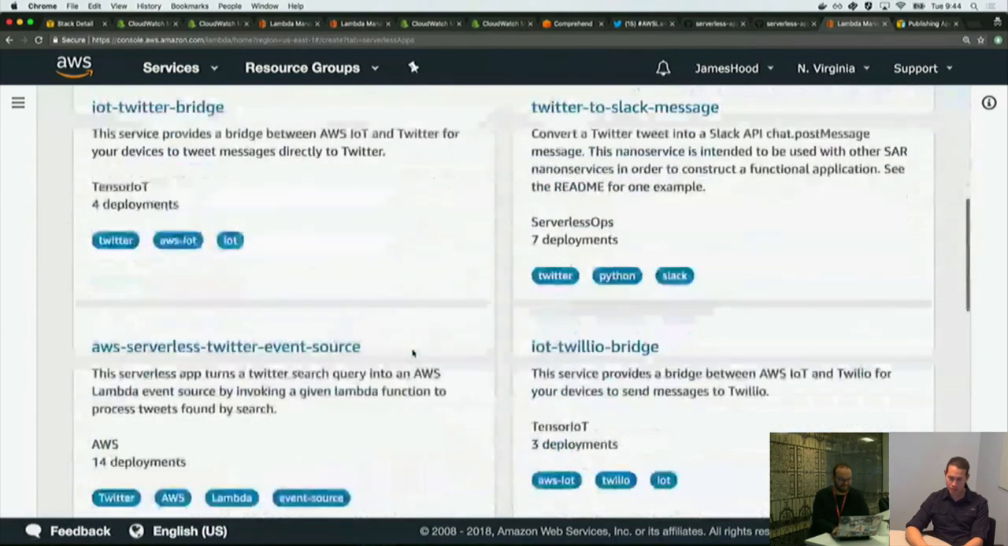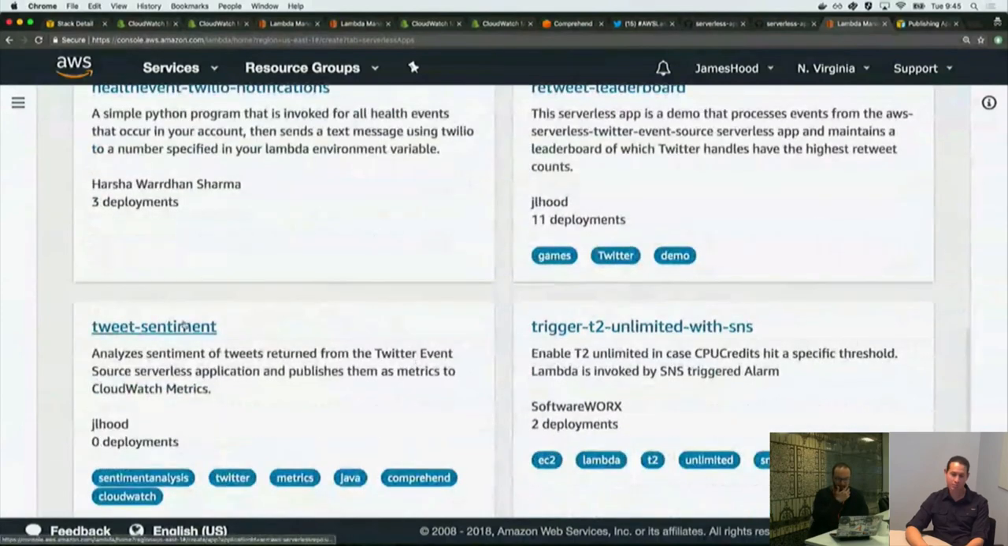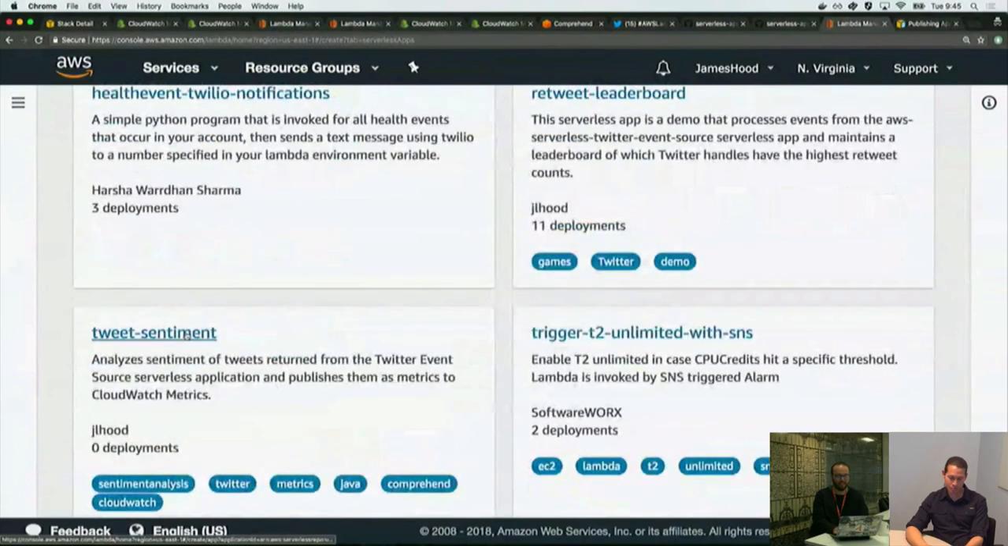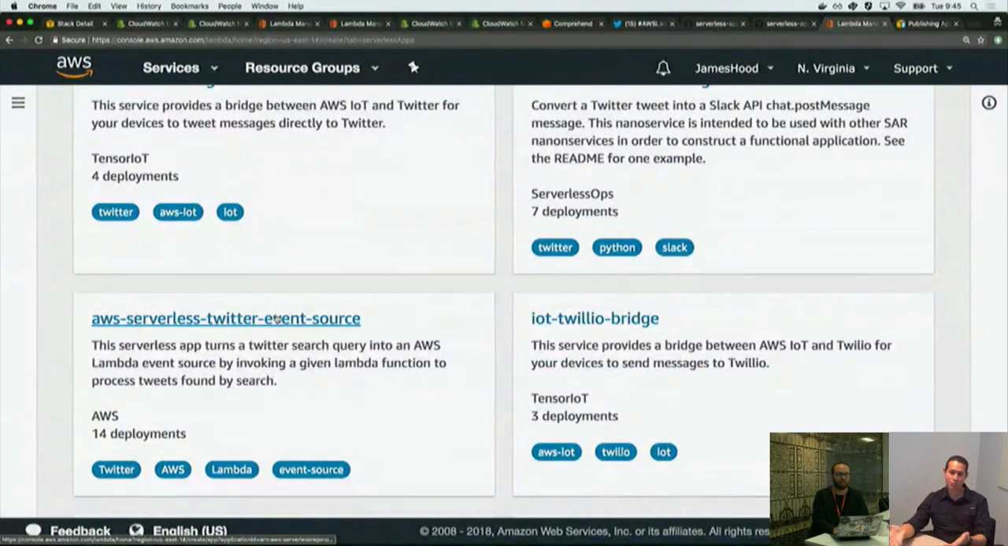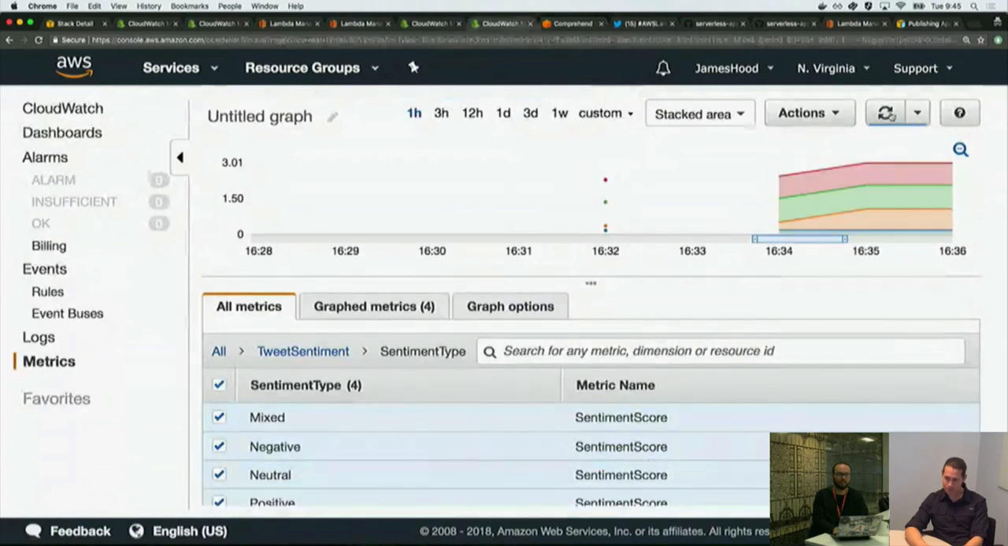So here's Twitter event source. There's the retweet leaderboard, and boom, there's tweet sentiment. It's there now. So now if you wanted, in your Lambda console, you can deploy tweet sentiment, and it'll deploy. You go find the function name that was created and copy that, and then you follow the README instructions in Twitter event source, and you deploy the Twitter event source, and you'll have your own graphs coming up after that. So, super cool. Awesome.